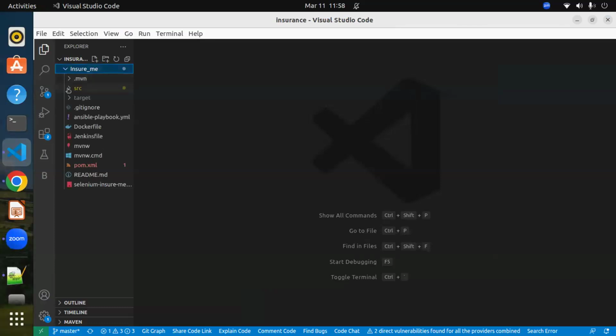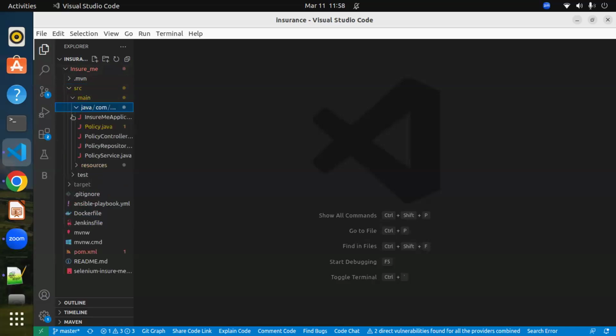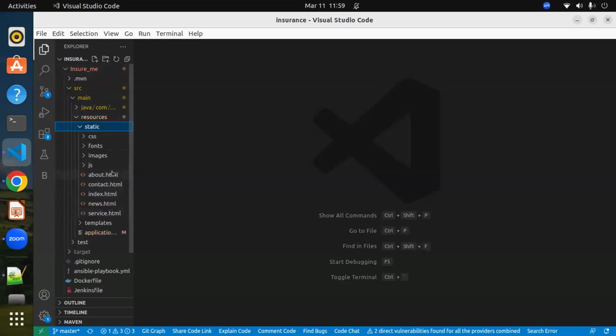In the Spring Boot project, we have a source folder, and in the source we have a main and test folder. Here in the main folder your actual code is available, and in the test folder your test cases will be available. Main folder will have your Java file as well as resource files. This is your Java file, which we are going to execute. And in the resources you will get your static pages. HTML is the static pages.